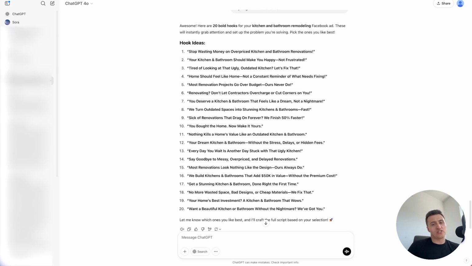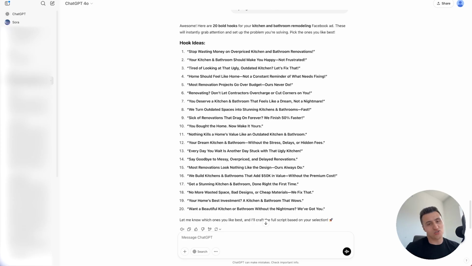So if I'm going for the cheap and affordable route, I can very easily use this hook: stop wasting money on overpriced kitchen and bathroom renovations. Now, if you're going to run ads for kitchens and bathrooms, I would not run them together. I would run 2 separate ads. So here I would just adjust this to say, stop wasting money on overpriced kitchen renovations instead of both.